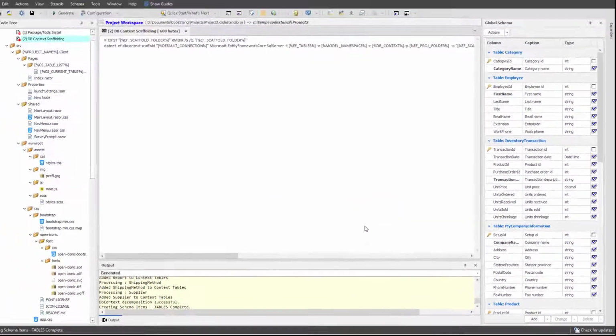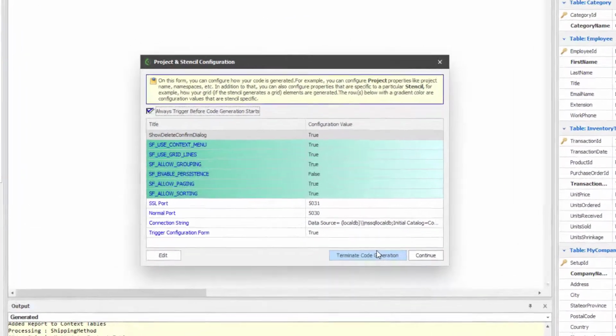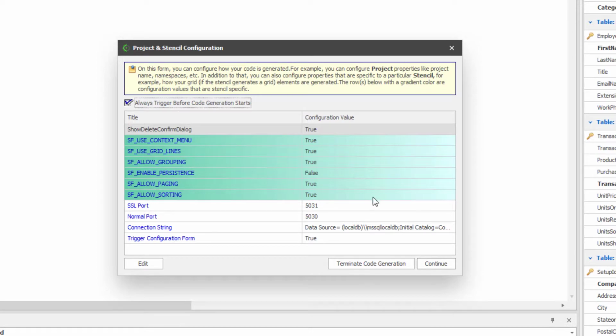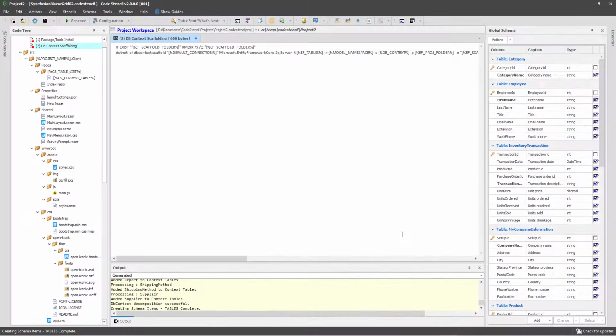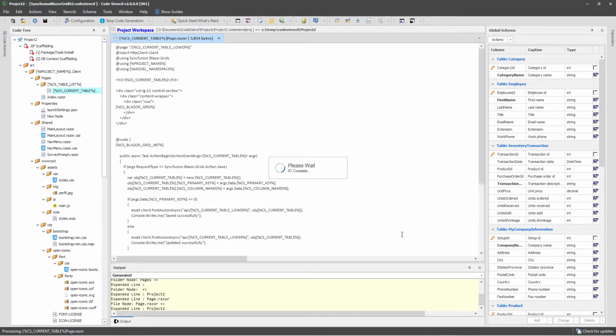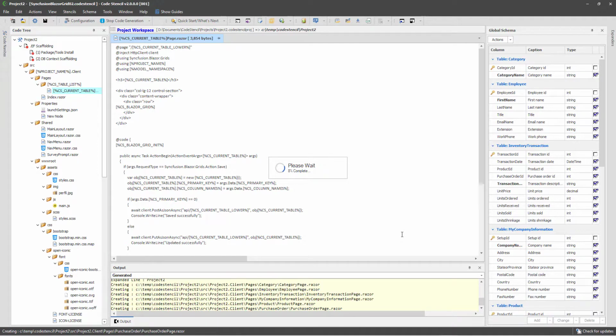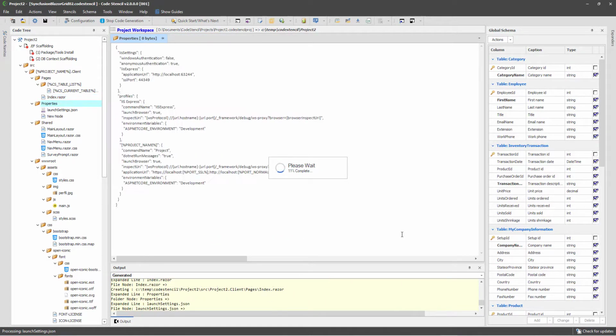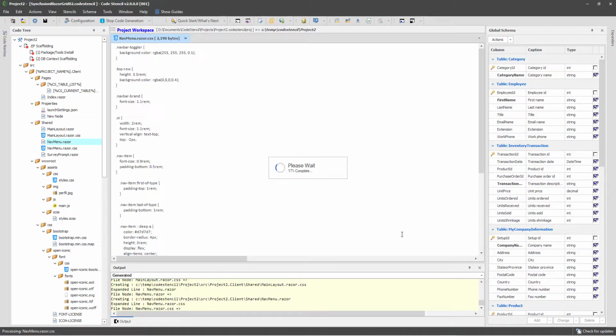Next, we proceed to generate the code. This is the actual code generation. We have the option of picking some defaults here. We're going to leave it as it is. Click Continue, and then it starts to pump out your code base. It's going to take this current schema and use that to build up all the views and the models for the system. So far, you haven't written a single line of code.